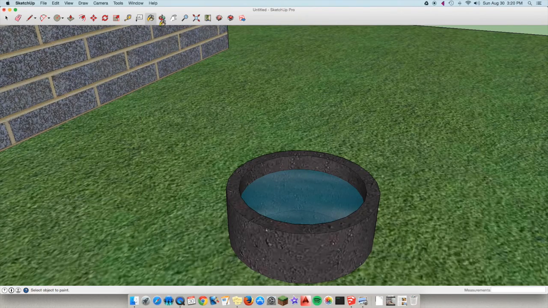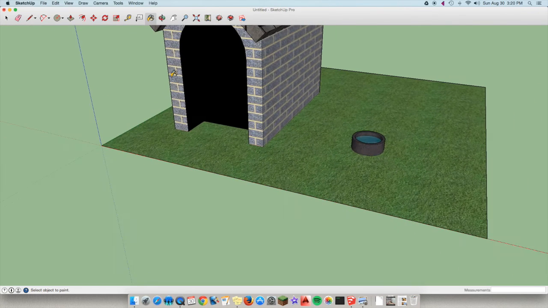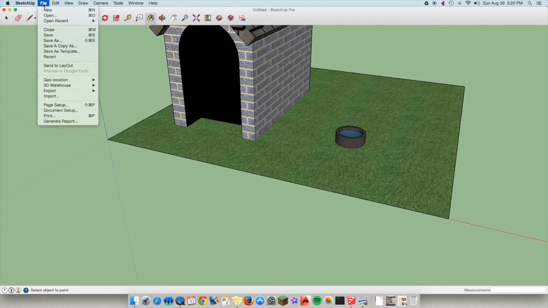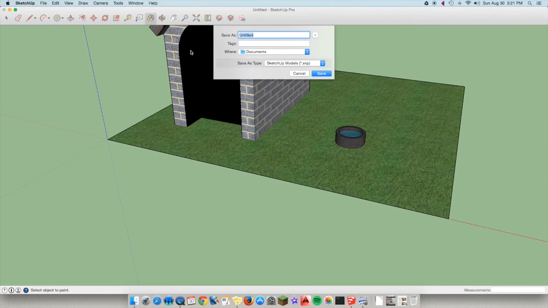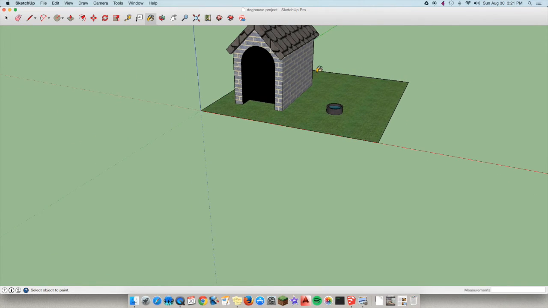So hopefully your dish looks something similar to that, and I'm just going to zoom out so you can get the picture of the whole thing. Now we need a dog, and maybe even a family. This is a good time to save your file, because sometimes on these older computers, your file can just boot you out. So go up to File and do Save, and I would name it something like Doghouse Project. It's not a bad idea to keep them all in a folder somewhere on your computer that's all labeled.